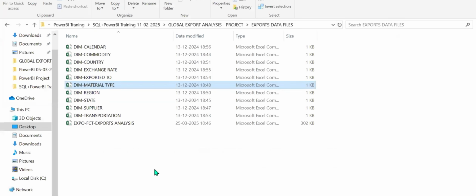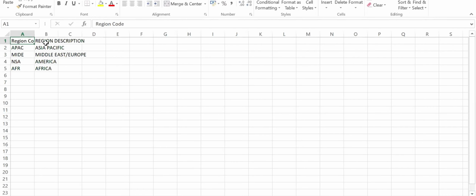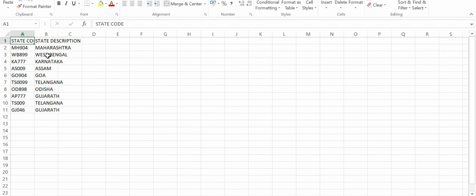Now let me open one more, region. APAC, Asia Pacific, MIDE, Middle East, NSA, North South America, AFR, Africa. Okay. So we have region description. State. So we have MH, Maharashtra, Gujarat. So these are all the data, but we have a duplicate in it. TS and Telangana, we have duplicate. We need to handle this. Okay, we need to handle it in Power BI.